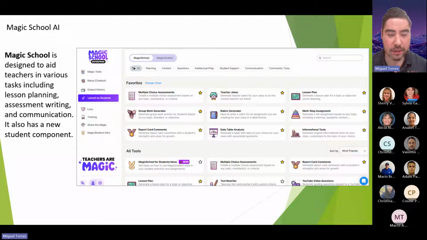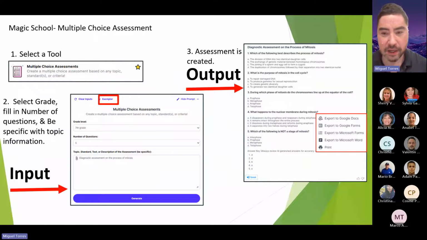So it's basically just helping us. This is the dashboard. It helps us out. It has tools, including lesson planning, assessment, writing, communication. It has a lot of student components. So let me give you an idea, and I'm going to walk you through this, but I'm actually going to show you how it actually works in the practical sense.